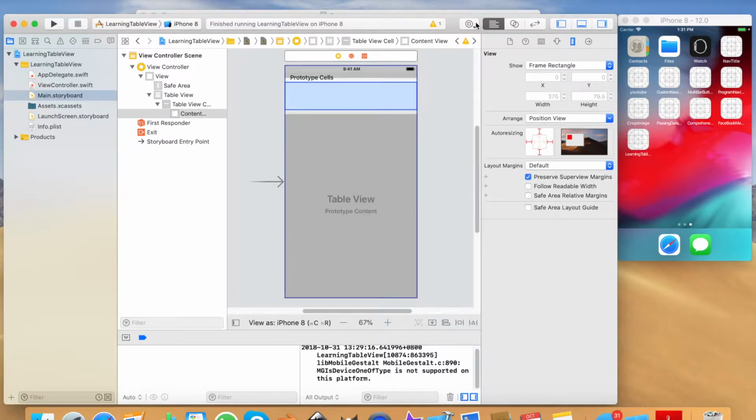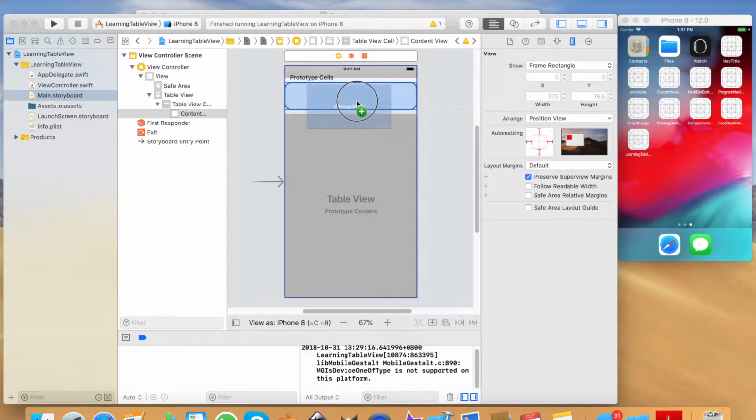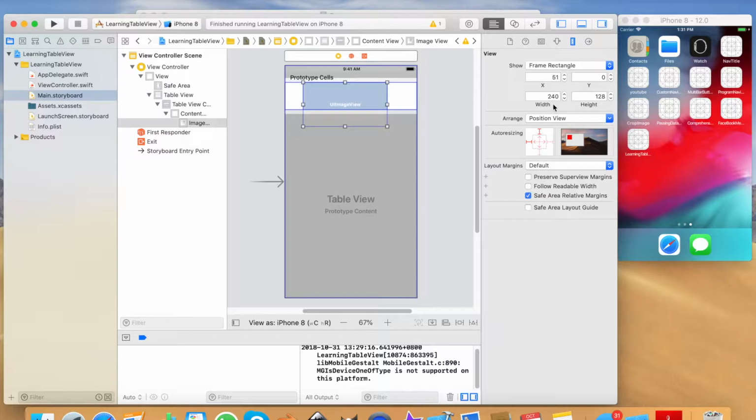In this custom cell, I want to add an image. So drag and drop an image here. Change the size to 80 times 80. Maybe too big anyway. Maybe 75 is better. So I just put it somewhere here.